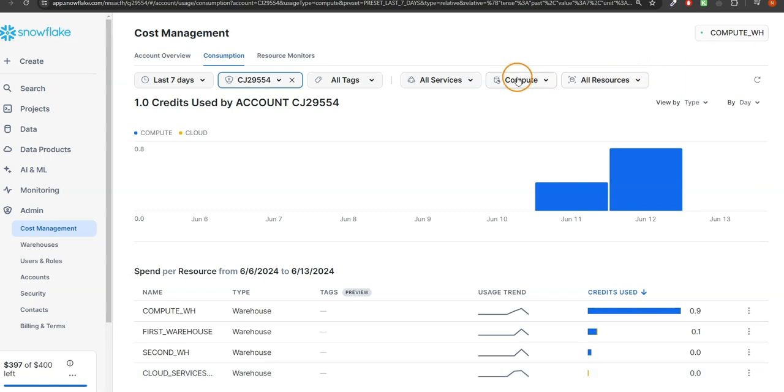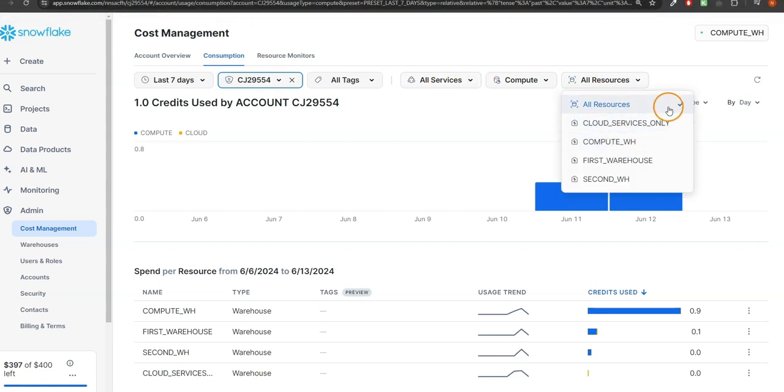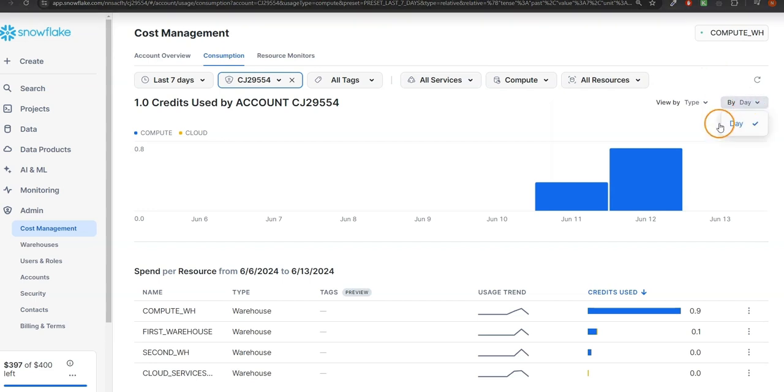And then we can also, of course, filter that up here. So we can say we want to filter by specific resources, and we can also, of course, filter it by day, or if we have more data, also by other periods.